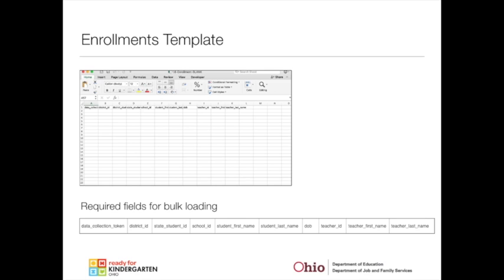Next is the district ID, the state student ID, the school ID, the student's first and last name, as well as date of birth, the teacher ID, and the teacher's first and last name. All of these are required for loading enrollments into the system and making that match happen.